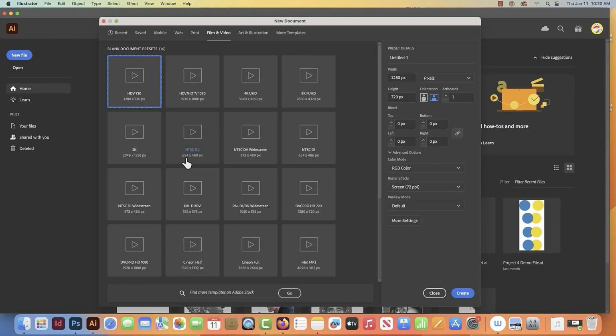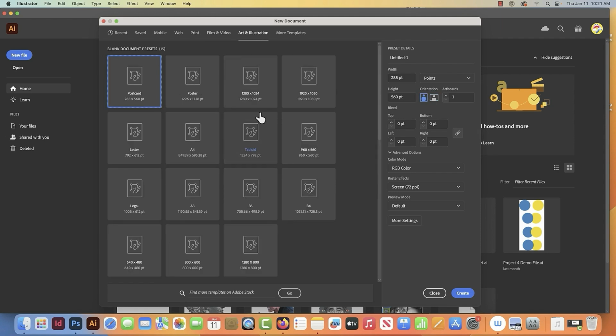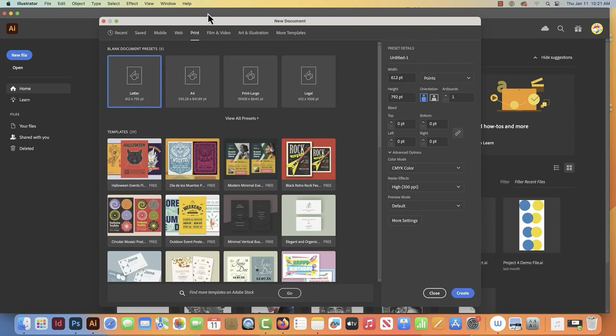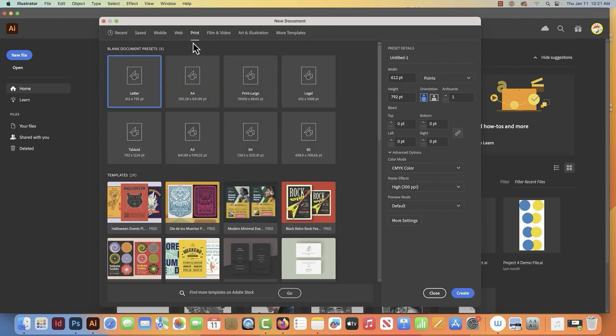There it is, NTSC. Oh, it's a little bit different. 640 by 480 was the formal standard NTSC. This is NTSC DV. Art and illustration, and a bunch of other templates. I teach the class to print dimensions. Most of my conversations, unless it's a UI UX exercise where we're designing for an app or a website, which is not in this class, in some classes we do, most of the conversations revolve around print dimensions.